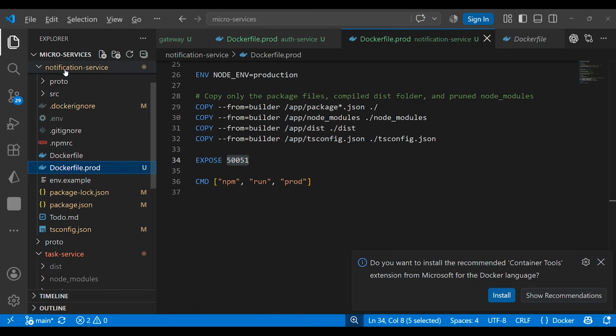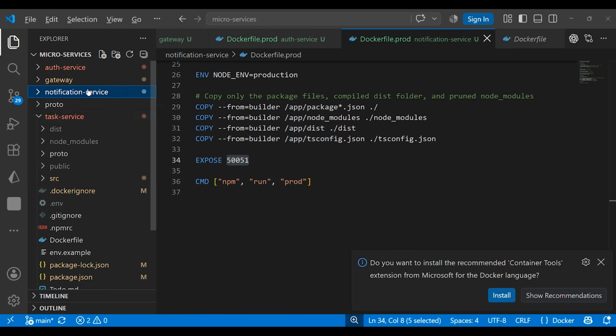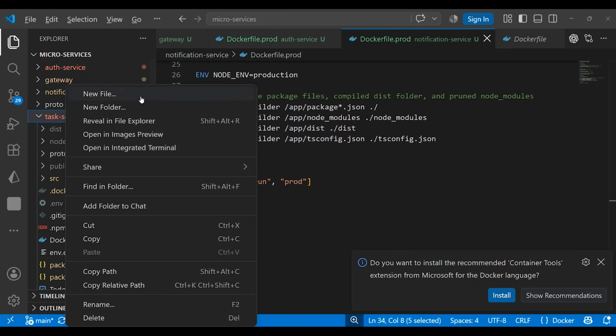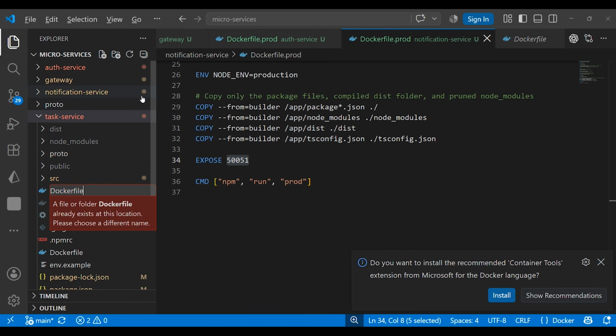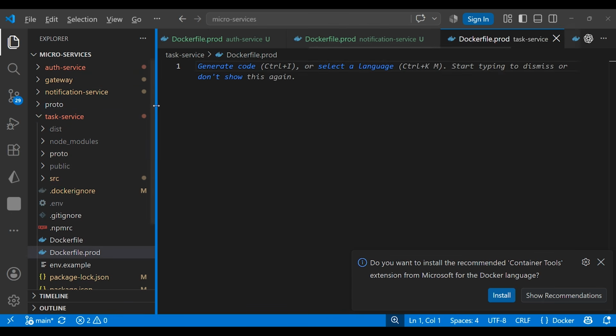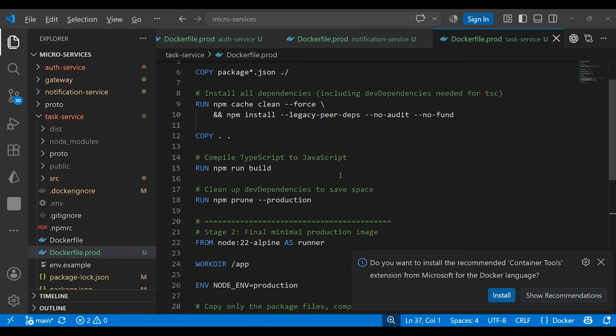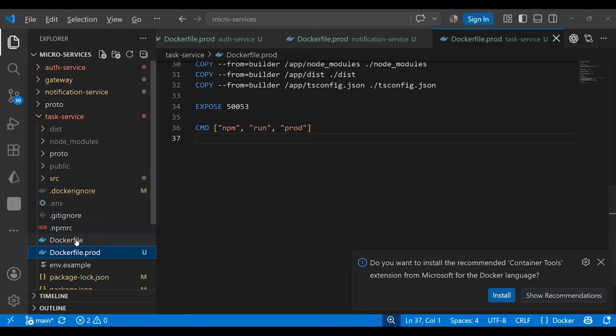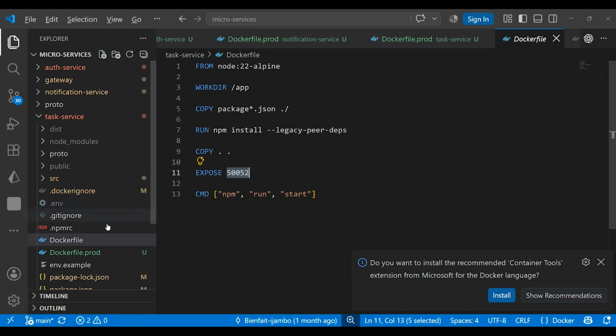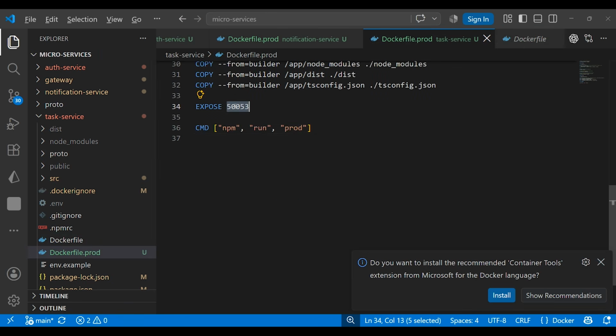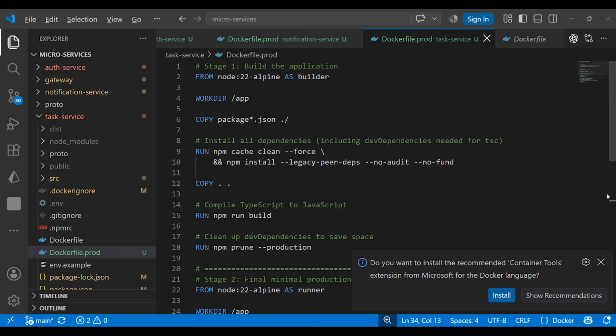Okay, now let's head into the task service. We're gonna pass here Dockerfile.prod like this. I'm passing this. As you can see, pass this. Let me head into Dockerfile. We're gonna copy the right ports. We're gonna pass it in here. Okay, like this, and we just finished.